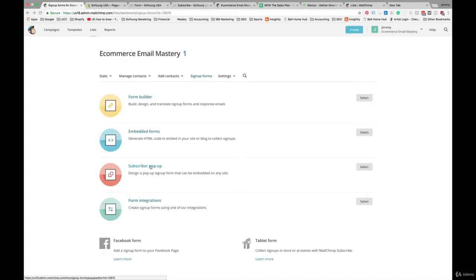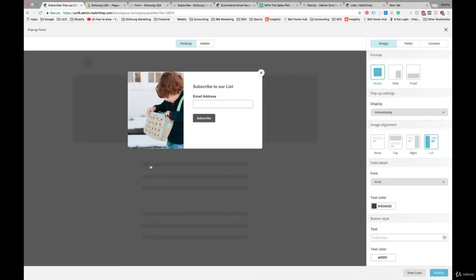So let's look at the subscriber pop-up here. So this might be the easiest way to get a simple form pop-up on your site, and this should integrate easily with your e-commerce platform. Now, this is a very basic form. The problem with this form is it's really not a very compelling offer, and you can update it.